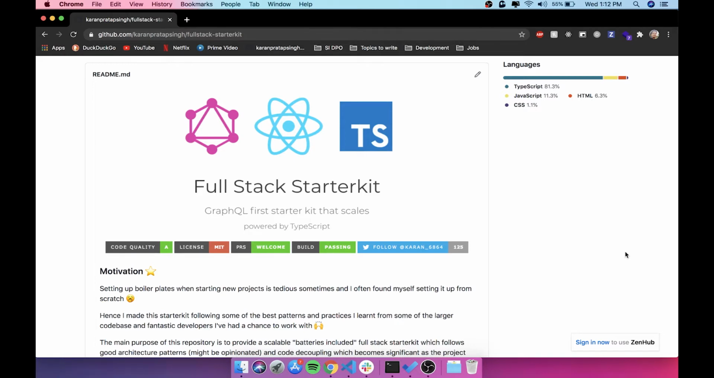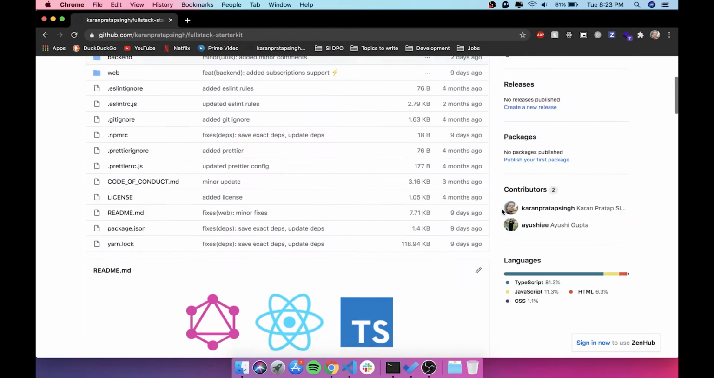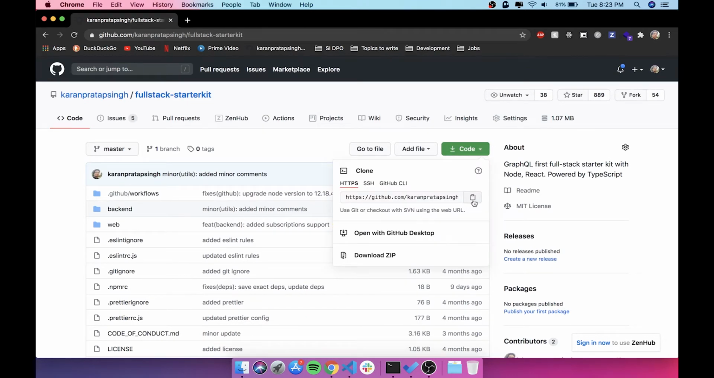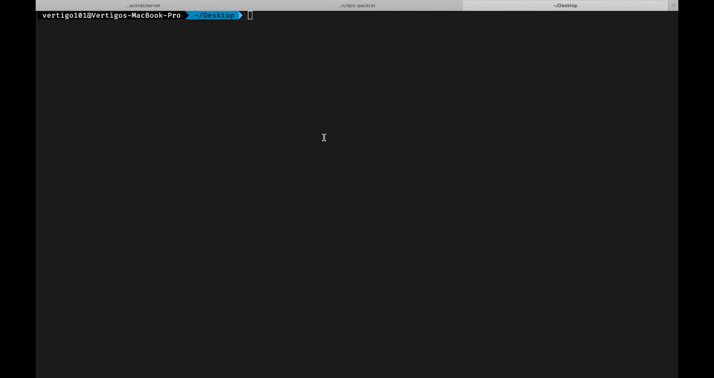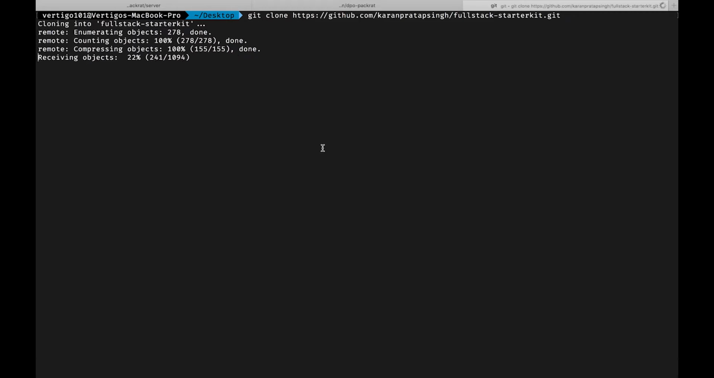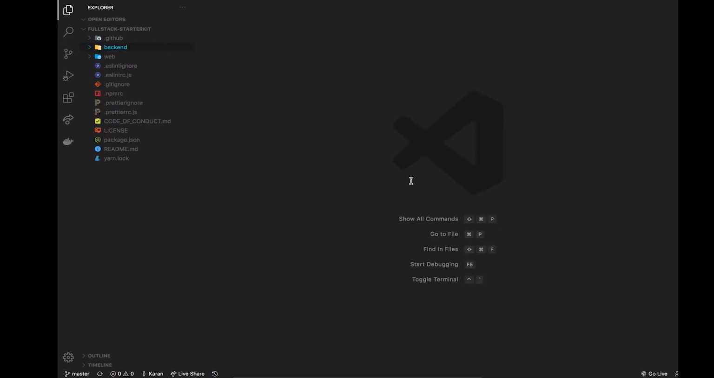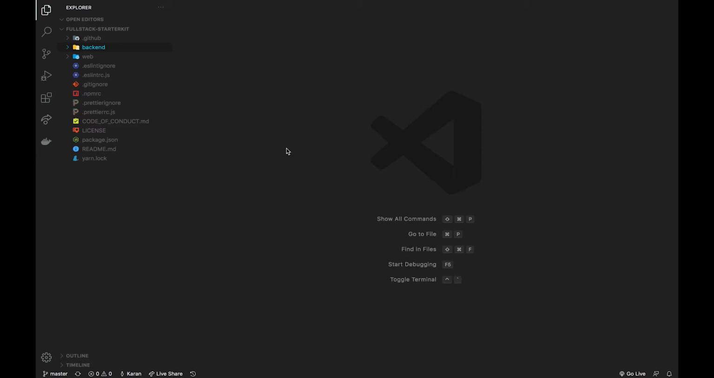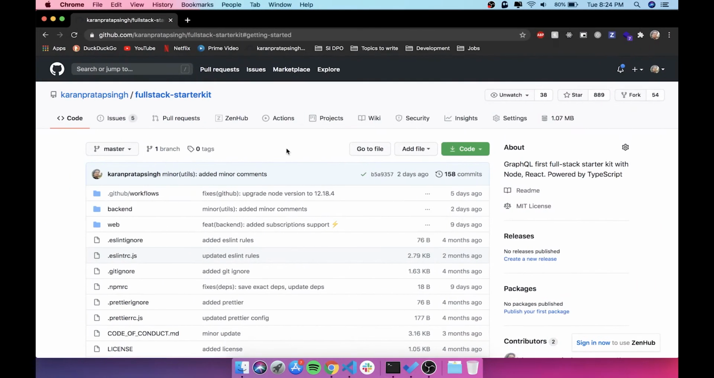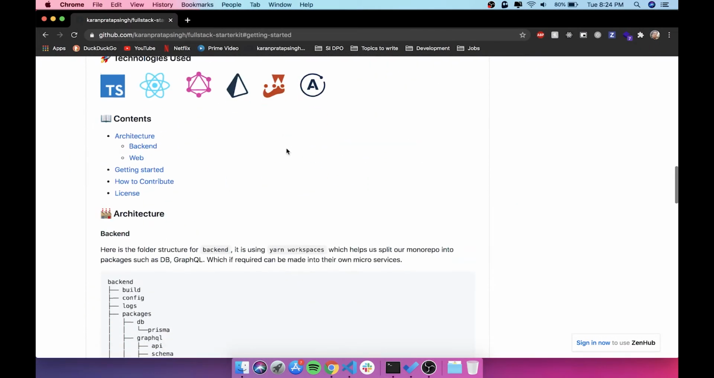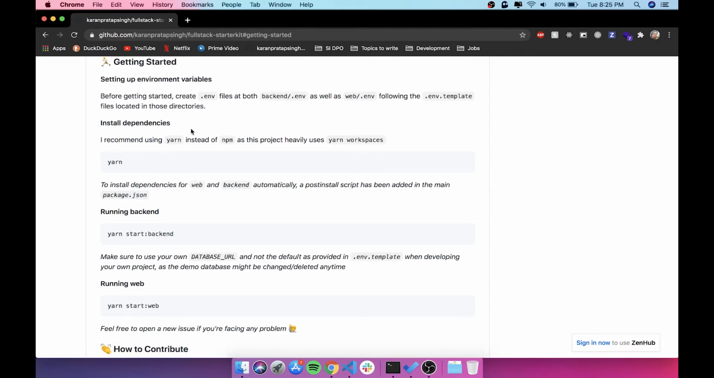Let's get started. All right, let's clone the repo. I'm gonna go here and do a copy and do git clone and wait for it. Let's open it in VS Code, new window, full Starterkit. Okay, let's now check out the README for some next steps. I'm gonna go here, getting started.